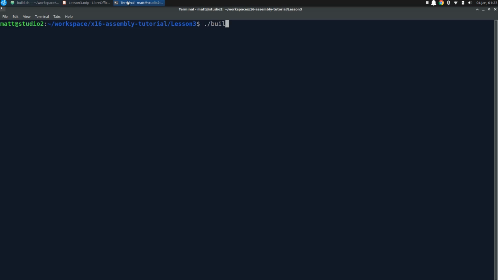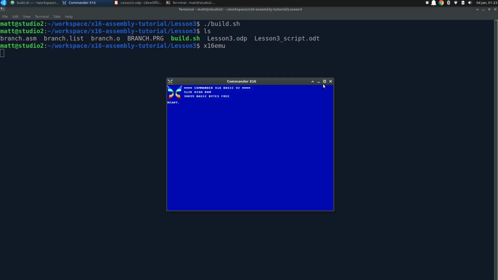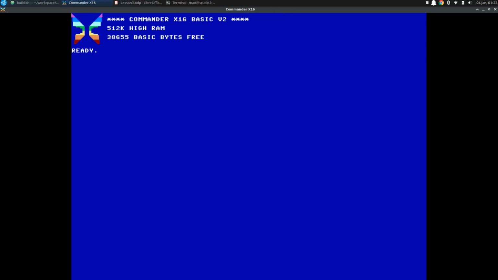So let's go ahead and build this. We'll run the build script, and we can see that branch.prg is there. Now we're ready to run it in the emulator. We'll go ahead and make that bigger. There we go. Okay, let's load branch.prg and run it. As expected, we see 3 lines of numbers printed out, so let's take a closer look.